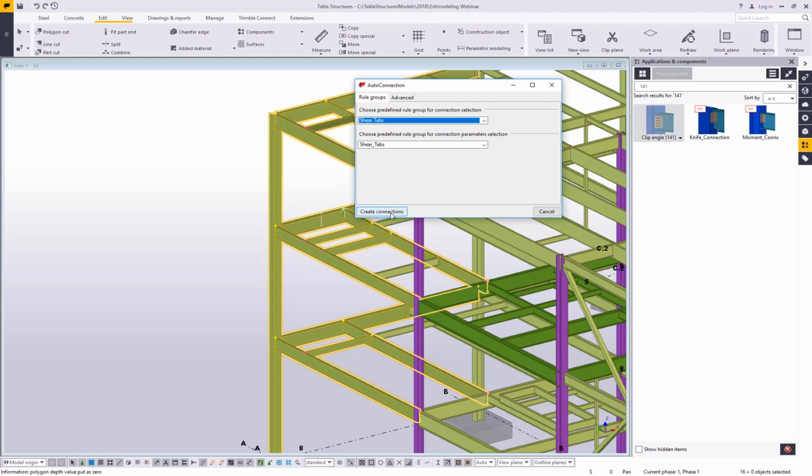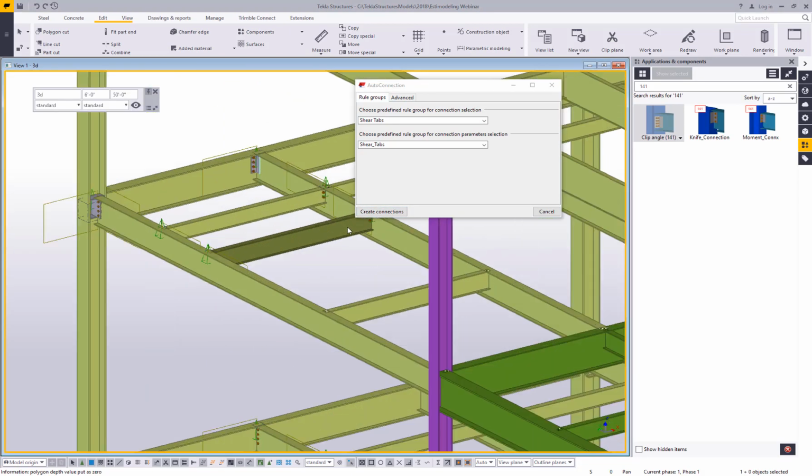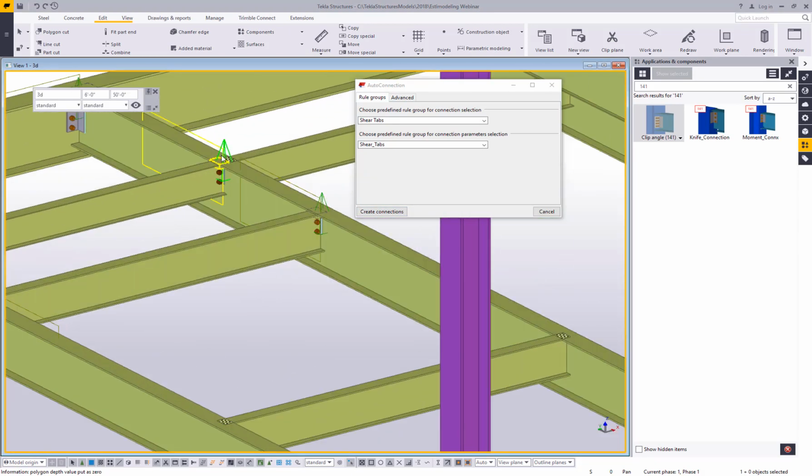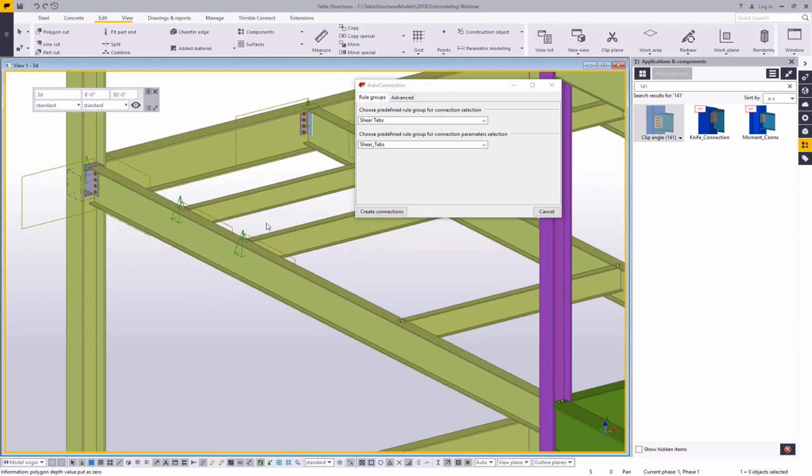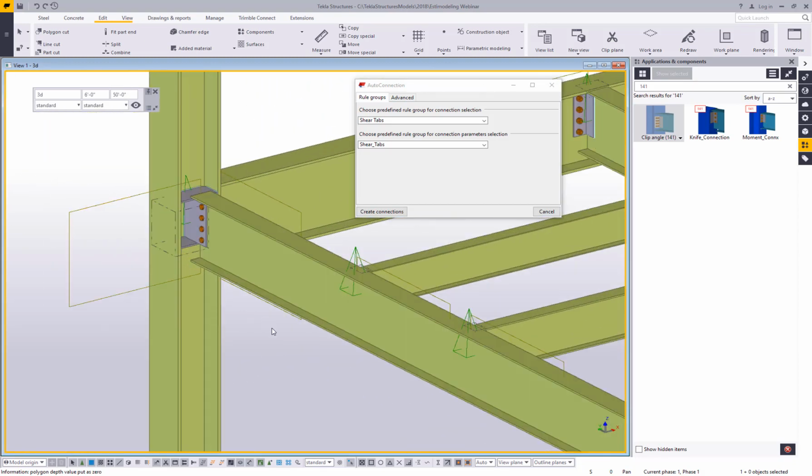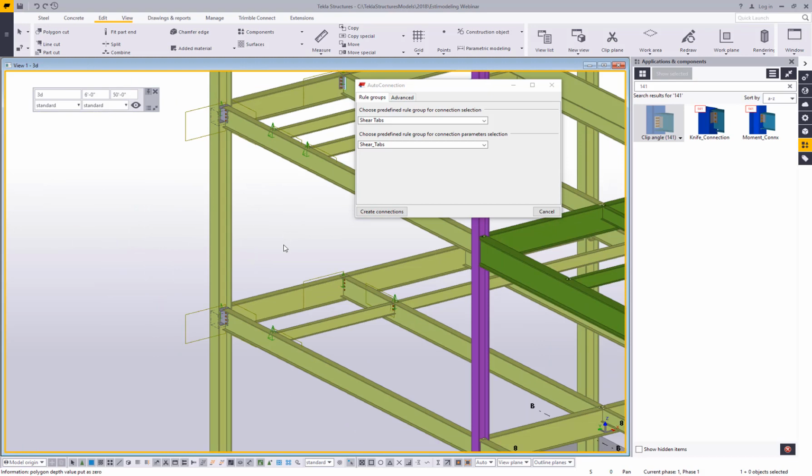So I'm going to go ahead here and hit Create Connections, and we'll see that anywhere I have steel that hits steel, I have a joint that's now created. And that's more information about bolts and welds and plates and all that stuff that's eventually going to get fed into Fabsuite, as we've seen.